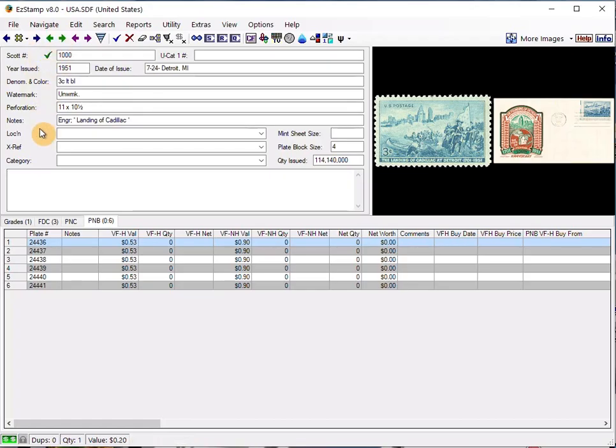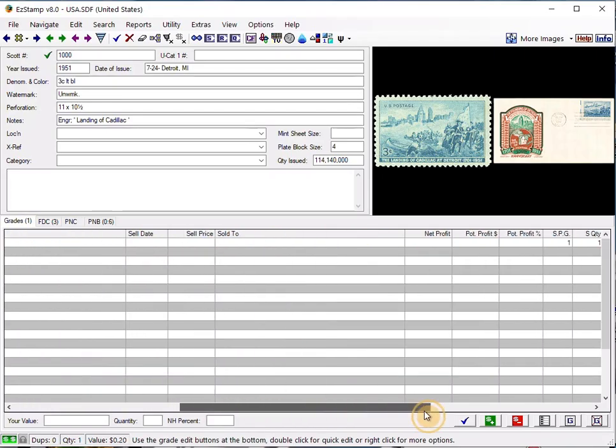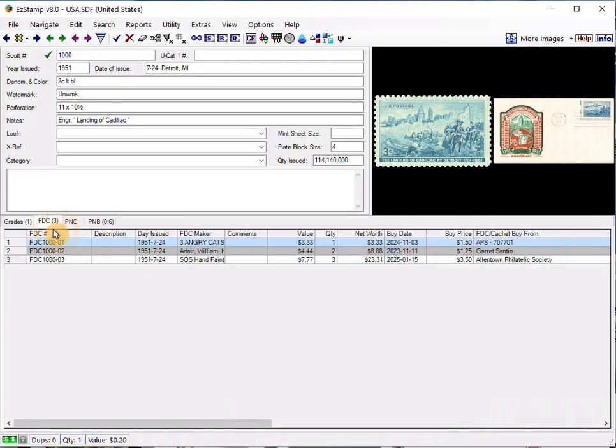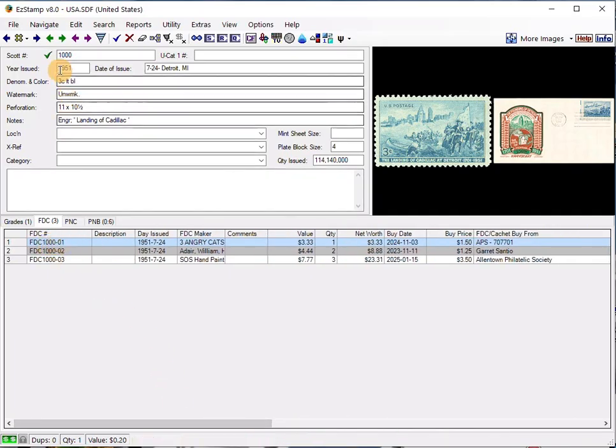And then for number 1000, what do we got here? We have a grade with a quantity of 1, no your value, and no details there. And in the FDC, I've entered 3 first day cover caches from 3 different cache makers, purchased from 3 different dealers. One is Allentown Philatelic. And then I also have a location on the first record in the FDC.